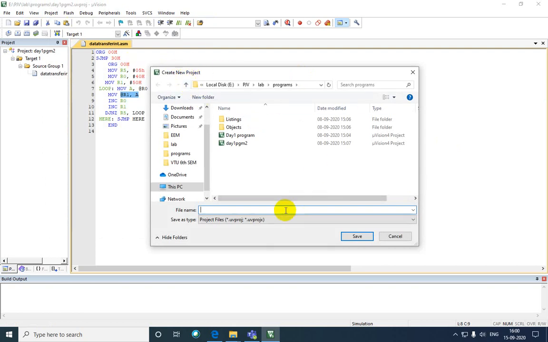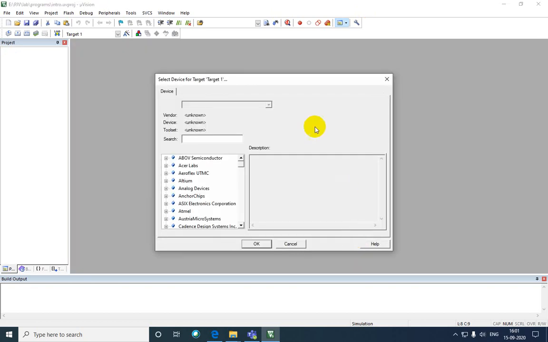You have to give some relevant name to a project. Remember, there is no extension needed to name a project. So I'm just naming the project as intro. You can give any relevant name, no extension here. Select where you want to save. I am selecting my folder. You could create your own folder and save it there. Destination selection is entirely left to you, your choice. So click on save. Once you click on save, it is asking you to select a target.